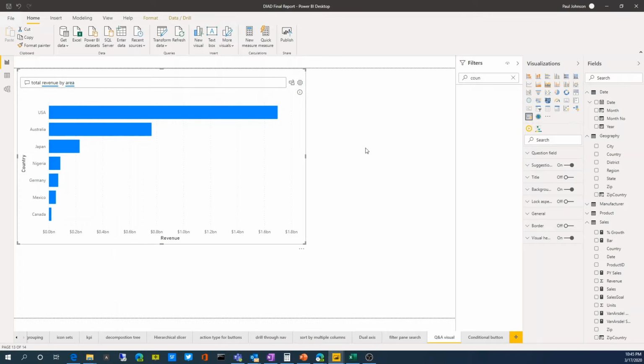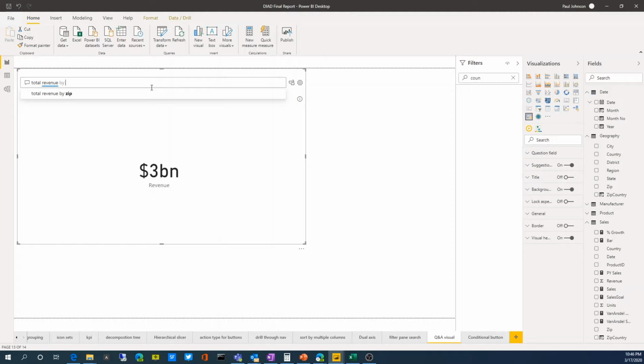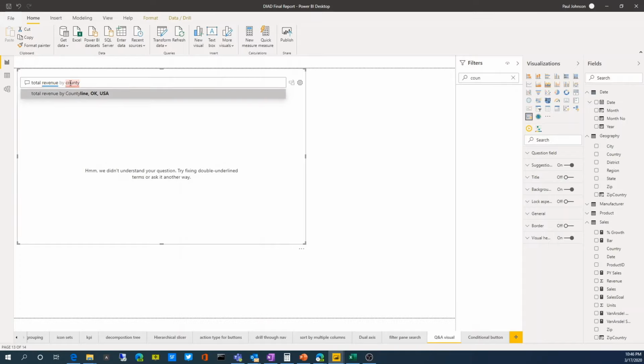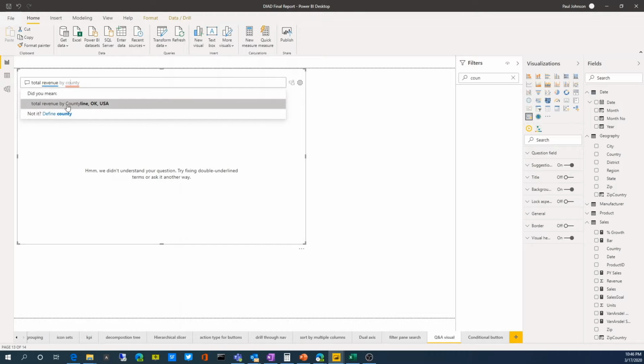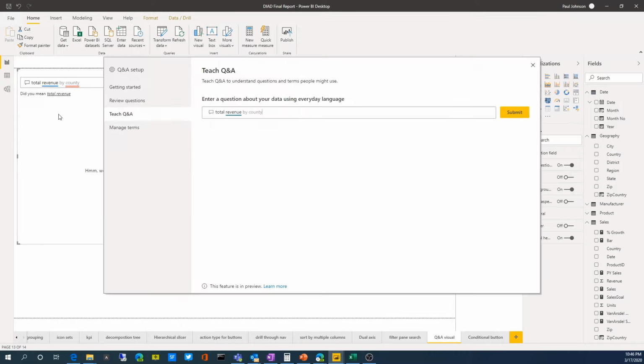But if I did something like by region, which is actually in my data set here, but if I did by, let's say, county, it doesn't know what county means in my data set, so it's going to underline it in red and say it doesn't recognize what county is. Then I can actually define what county is. I click on that, go to manage terms once again, and say that this actually means region as an example.